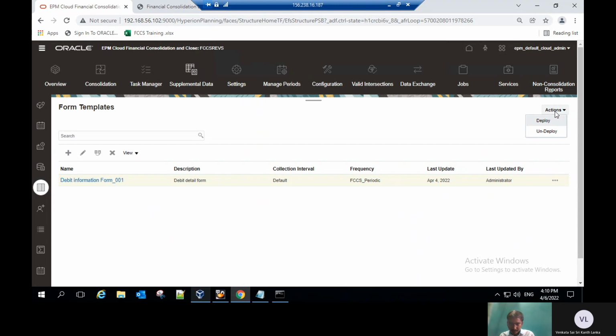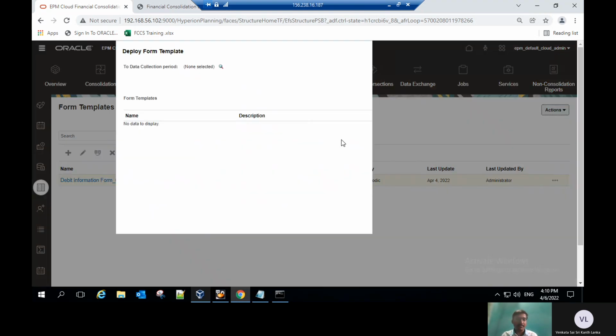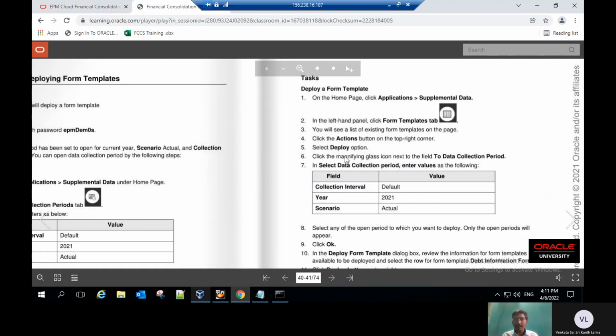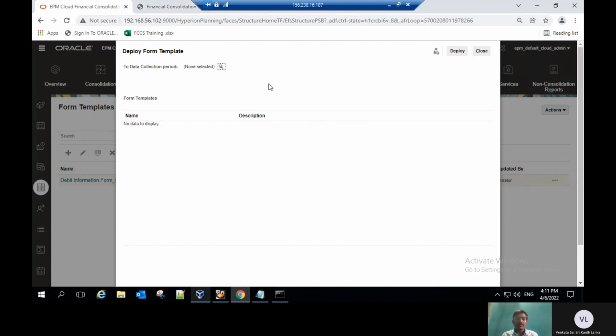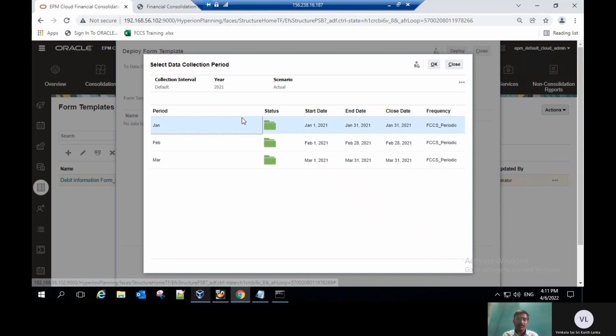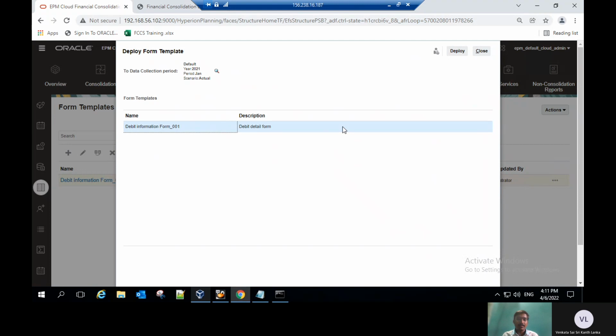After this, we have to select the first form. Then click Actions, and click Deploy to deploy the form. Click the magnifying glass icon next to the Data Collection Period field, and select the month. We have selected January. Click OK. Then select this form template and deploy.